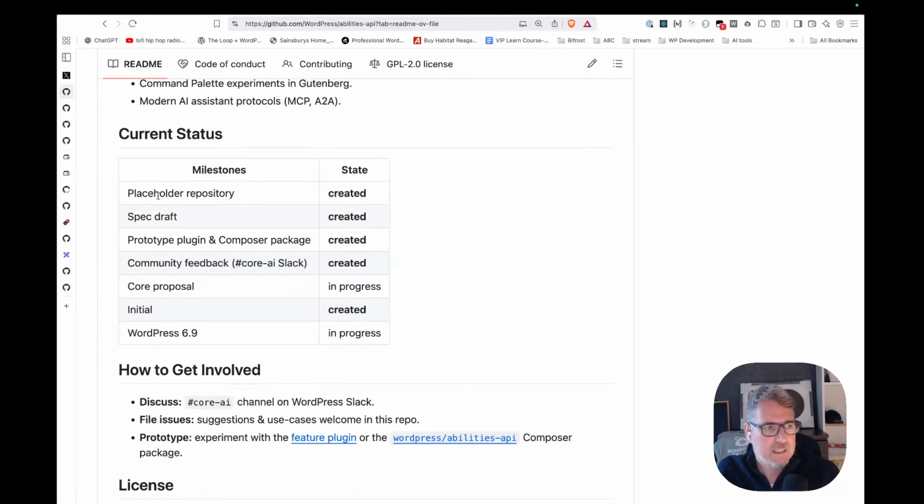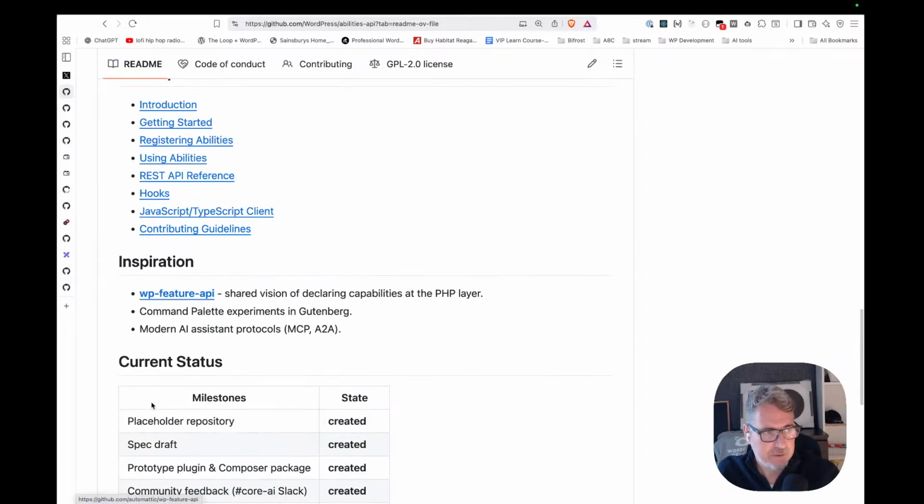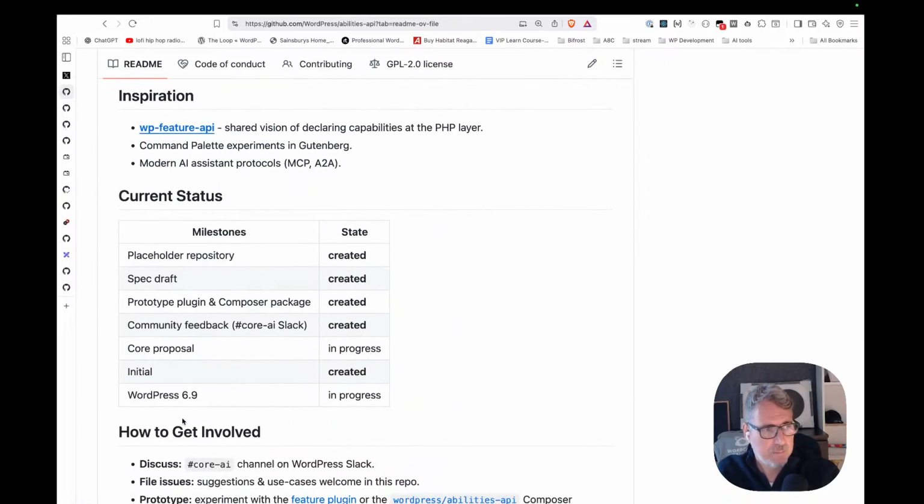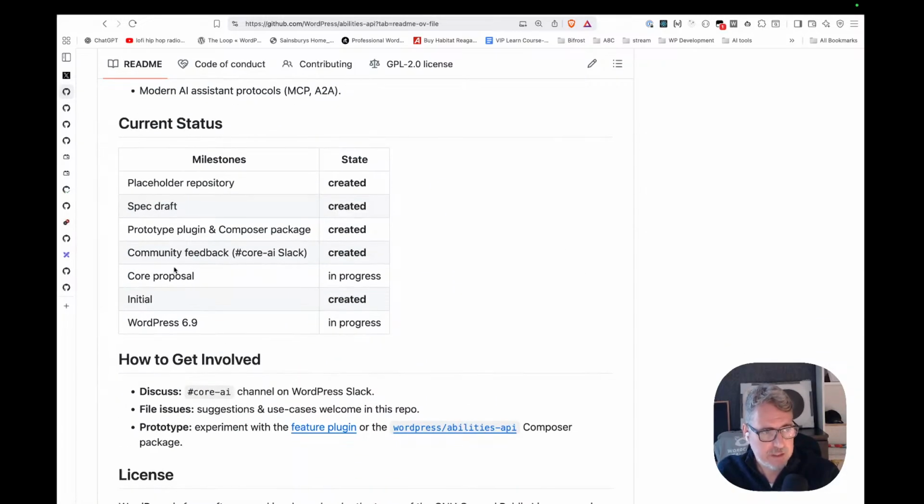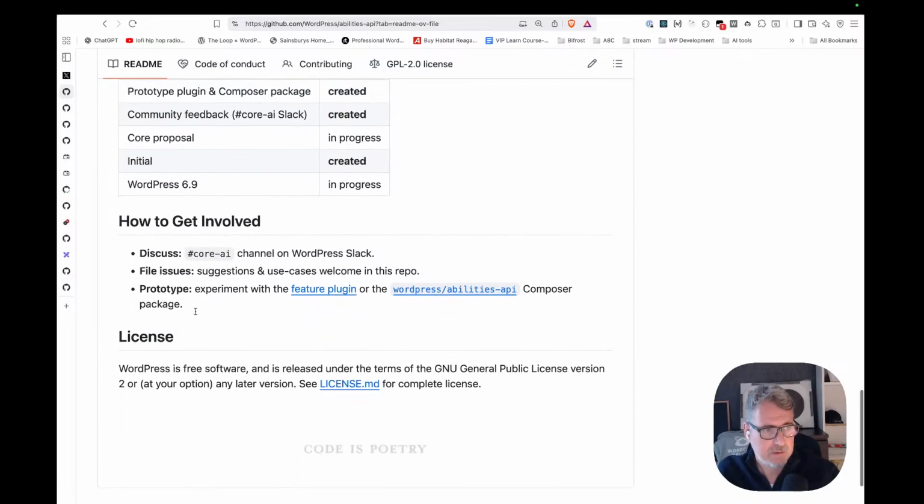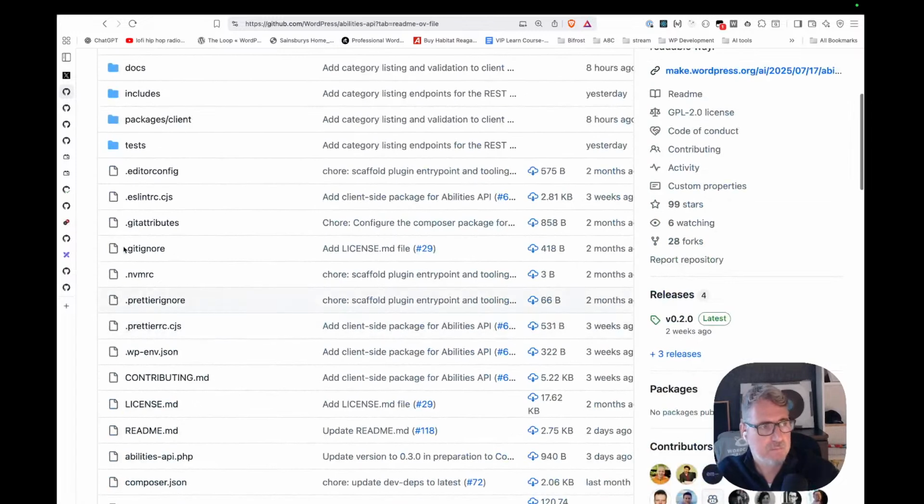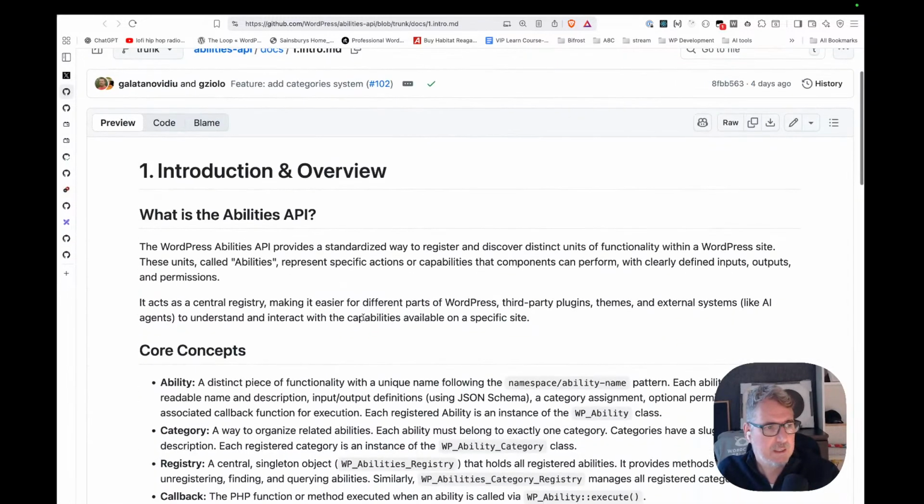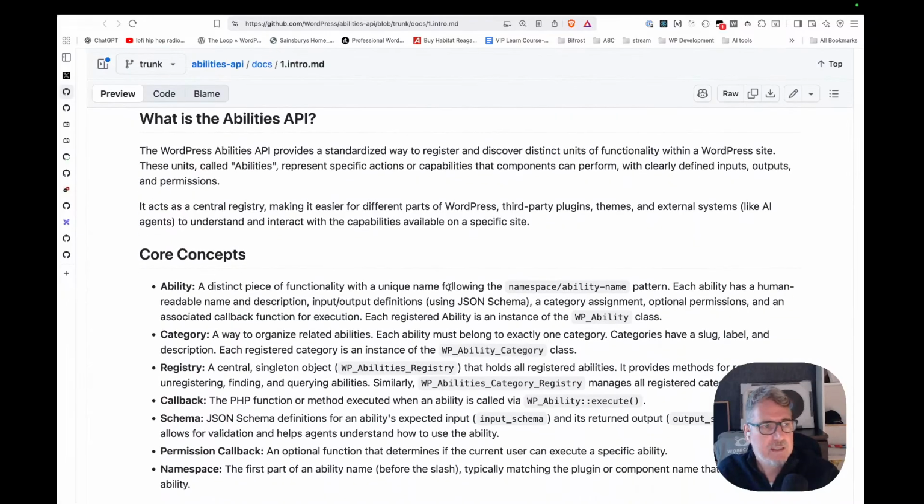Okay, so current status: placeholder repository, spec draft created. I think the spec draft is here in WP feature API. Prototype plugin and composer package, community feedback created, code proposal in progress, initial created. Okay, how to get involved? Great. Let's go to the What's the Abilities API. It provides a standardized way to register and discover distinct units of functionality within a WordPress site.